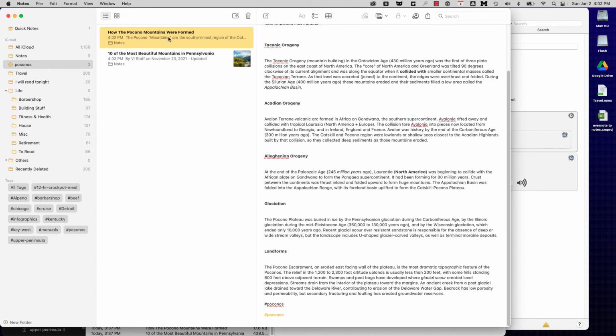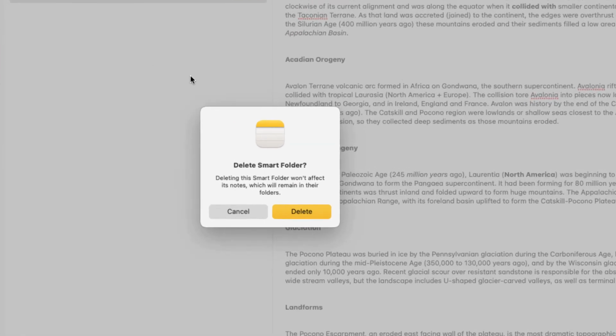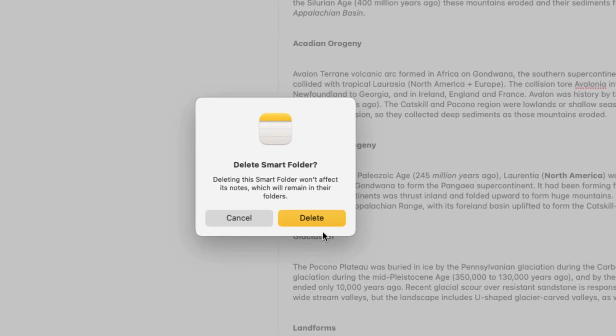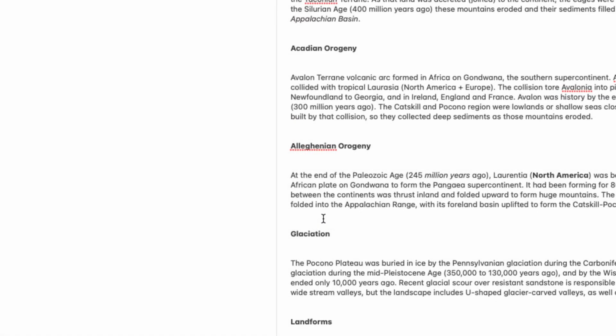Now, at least in my structure, I want these notes to be in the travel folder. So I'm going to select all these notes. Command A, select them all. Drag them back to my travel folder. Now we're all back there. I'm going to right click on my smart folder and I'm going to delete it because I don't need that anymore. It's just deleting the smart folder. It's not doing anything to the notes themselves.